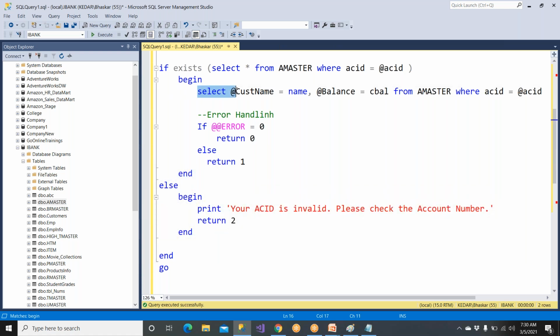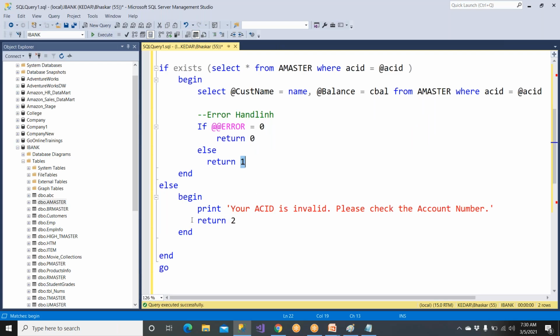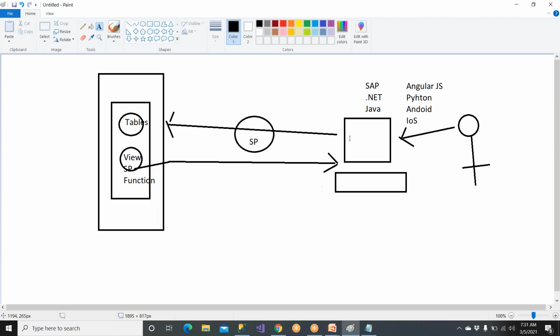If everything is smooth here, this code will get executed. If there's a problem here, this code will get executed. You will get one to the client application. The client application will get one. One means it knows that there is a problem that occurred. Clear? Or if you get two also, there's a problem that occurred. What is the problem? The people will identify that, but there's a problem that occurred.